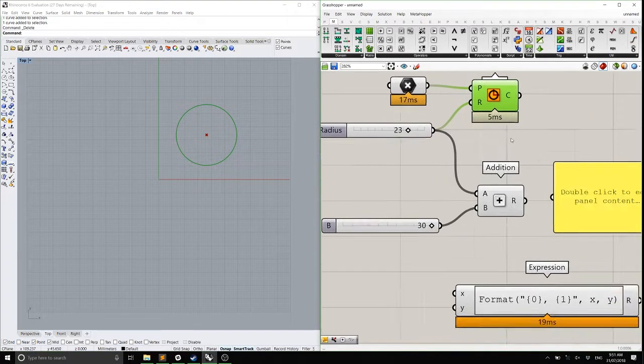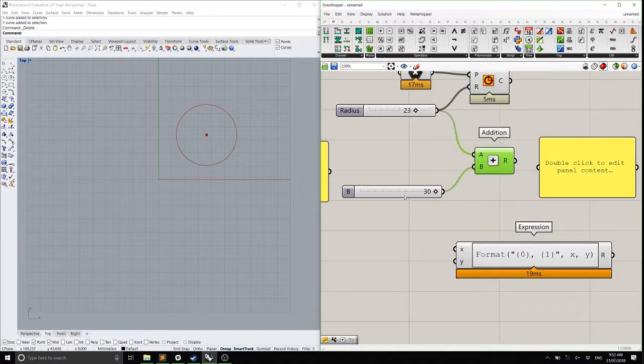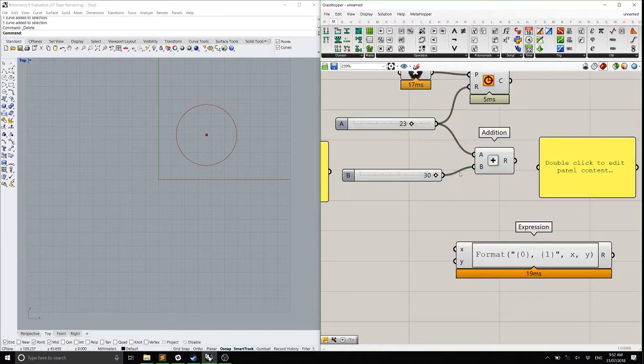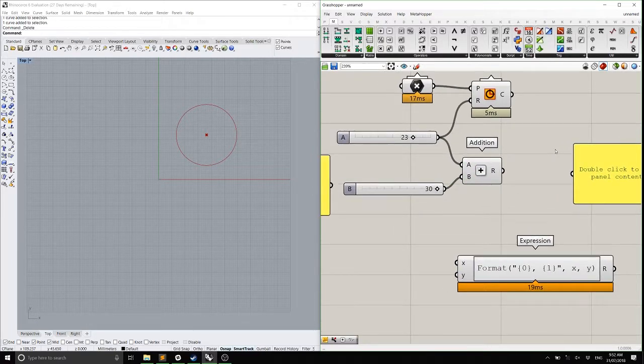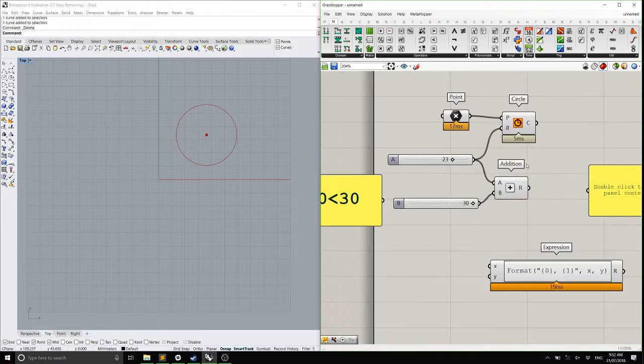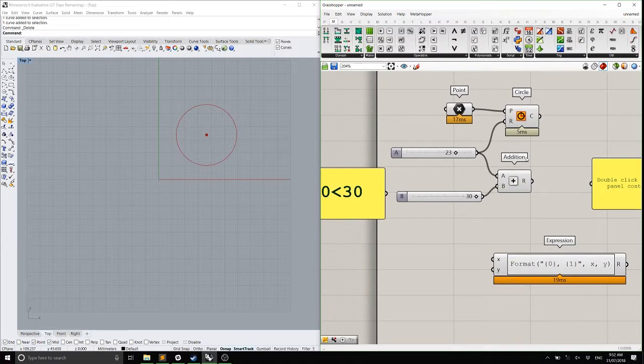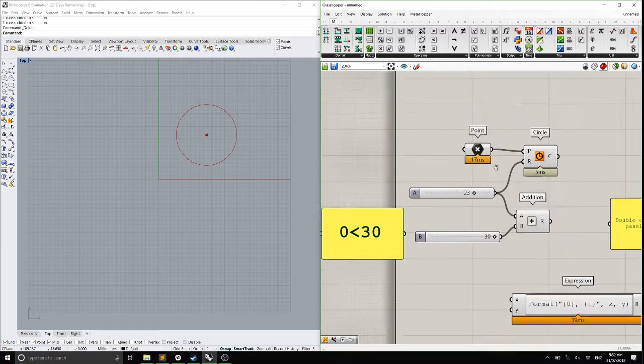Okay, is everyone ready at this point? We've got two sliders. We've copied one slider. And we've connected them to an addition component. Yeah? No? Where are you at? Still working on making a point. Pardon? Still working on making a point. Okay, let's go back to making points then.